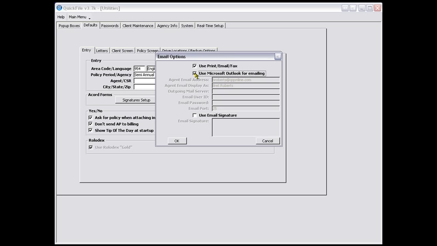If you're going to use Outlook Express, you need to uncheck this box and you need to enter the exact same information that you have in your Outlook Express into QuickFile. As long as you enter the same information, you're going to be able to use Outlook Express as your email. Or for those of you who are using Windows Vista, it's Windows Mail.